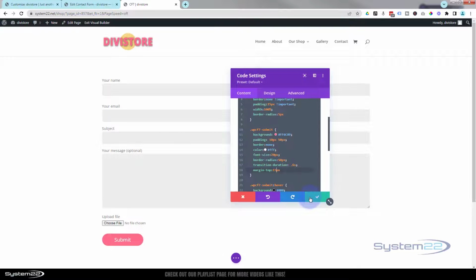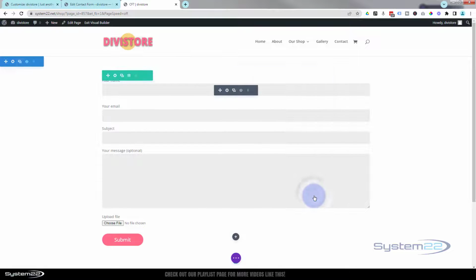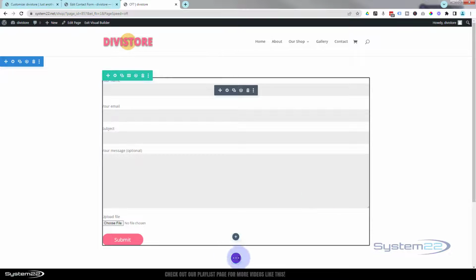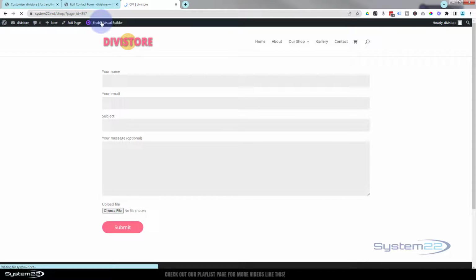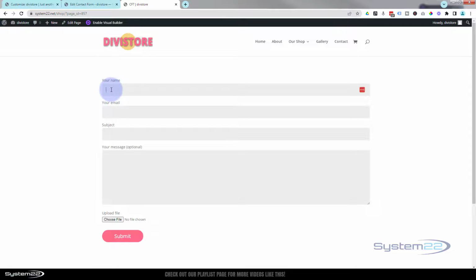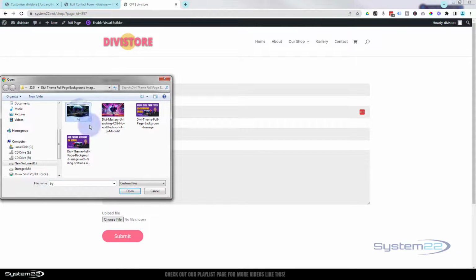Let's just save this and we'll check if it works. And also I want to style the message that pops up. So I'm going to save my changes there. I'm going to hit the little purple button. Save draft or publish if you're ready. Let's exit the Visual Builder. And we'll fill it out. Here's your image. And let's attach a little image. Put that little background one in there.